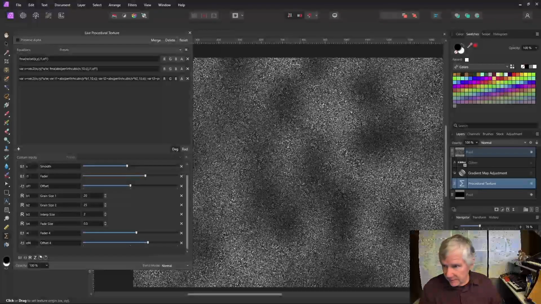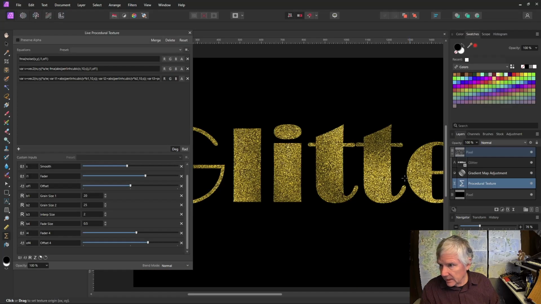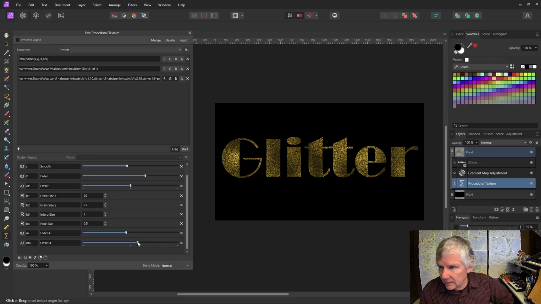So I have two different variations. I have large grain to smaller grain and brighter and darker. So let's take a look at that one. Now you can see the darker areas. You can drag this around. You can adjust this a little bit. You can adjust this here.